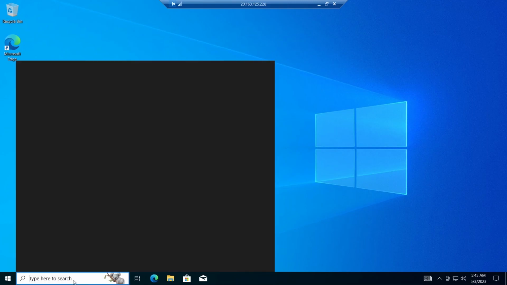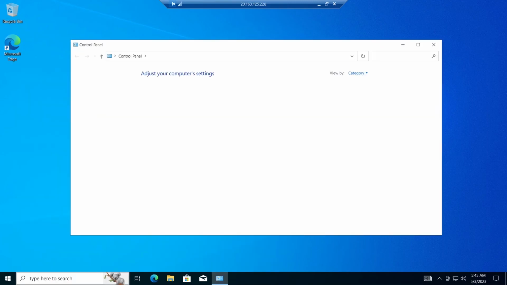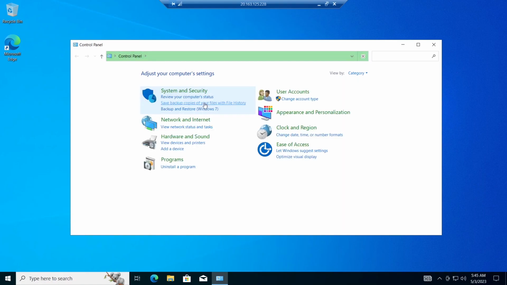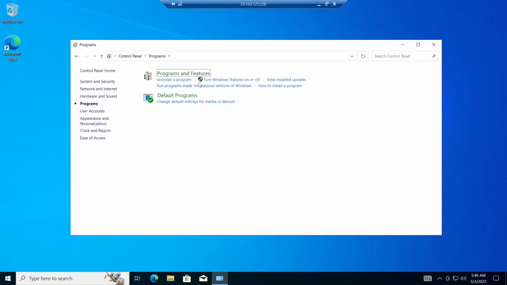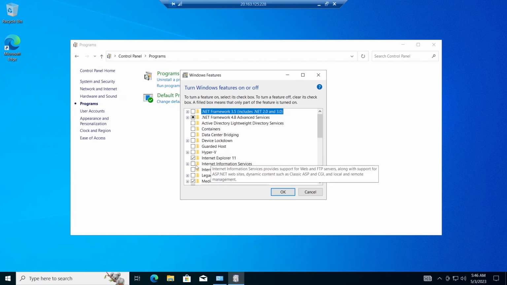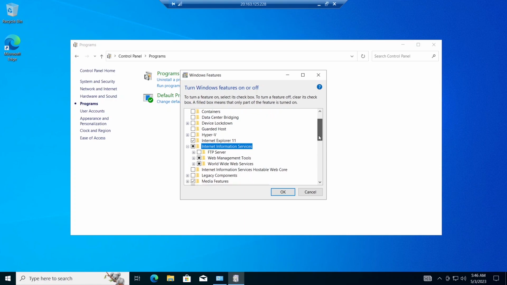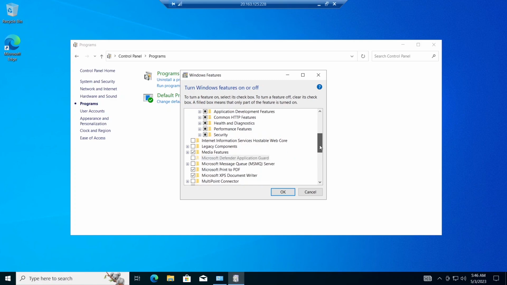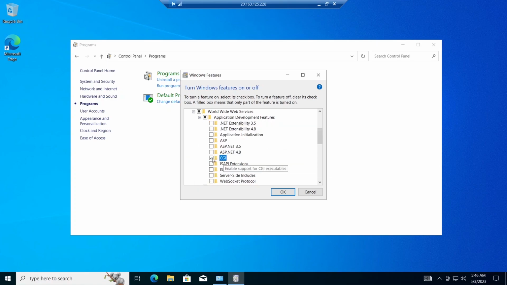Let's go. How do we do that? We're going to run Control Panel. And once it opens, I'm going to go to Programs. I'm going to go to turn Windows features on and off. And I'm going to look for Internet Information Services. I see it here. I'm going to open it. I'm going to find the World Wide Web Services, and I'm going to open it. I'm going to find, again, Application Development Features. I'm going to open it. Then I'm going to go to CGI. That's exactly what I want. So I'm going to click OK.